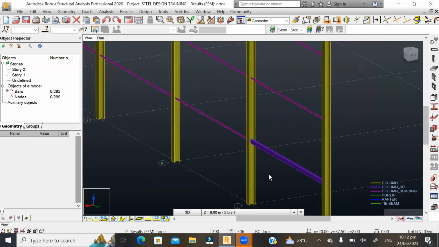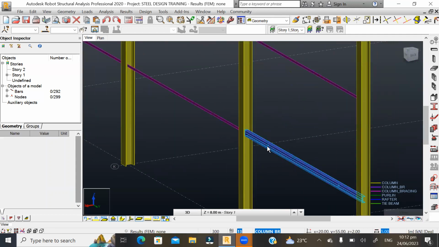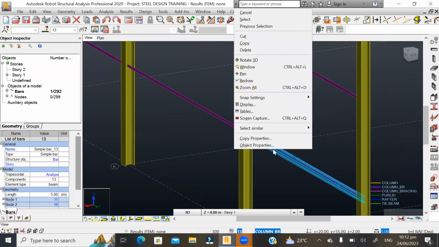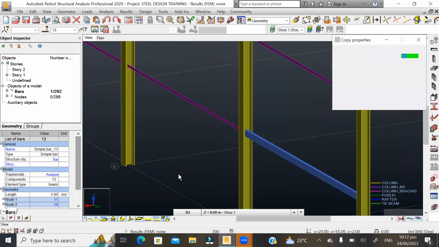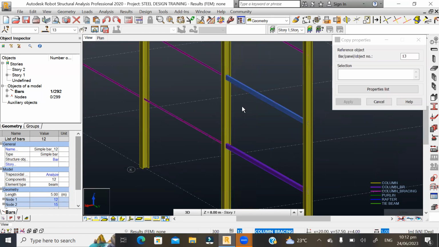So in order to make the other ones look like this, I will click on this modified section. I'll right click, then I'll go to copy properties. Then I will start clicking the bracings like that.